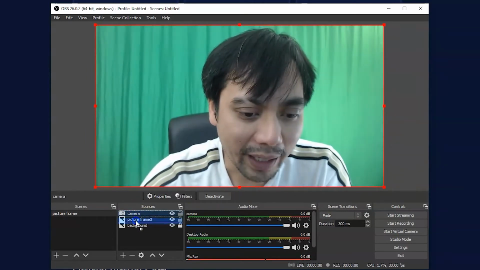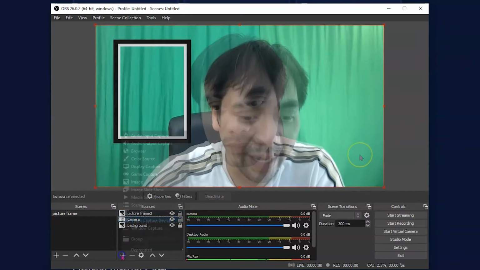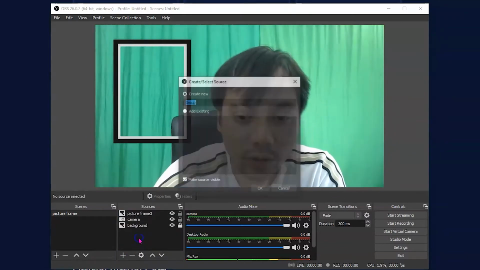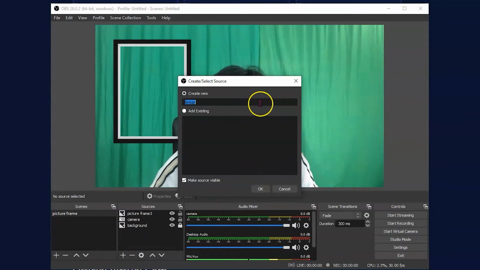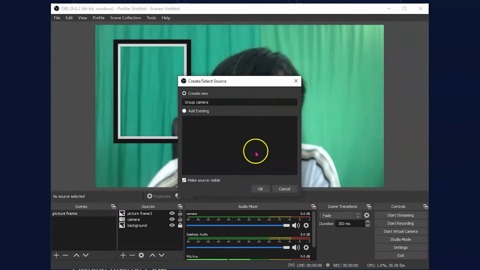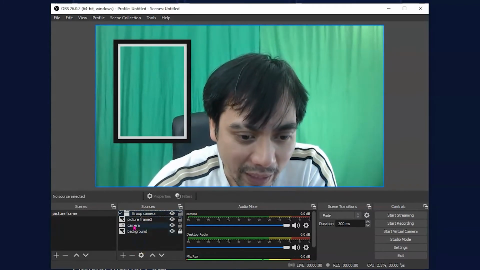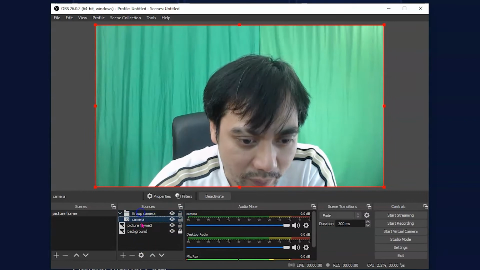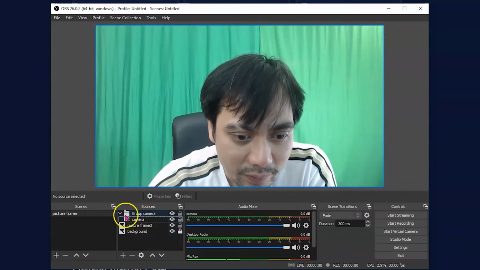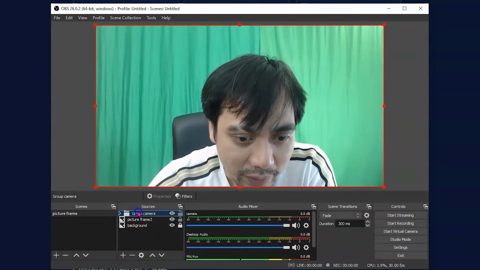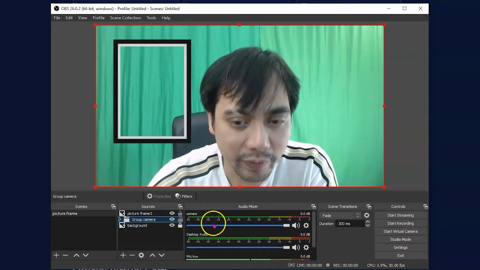Let's move our camera behind the picture frame to add a group. Clicking add group. For this group, call it camera, click OK. And place the camera inside the group. And drag that group under the picture frame.